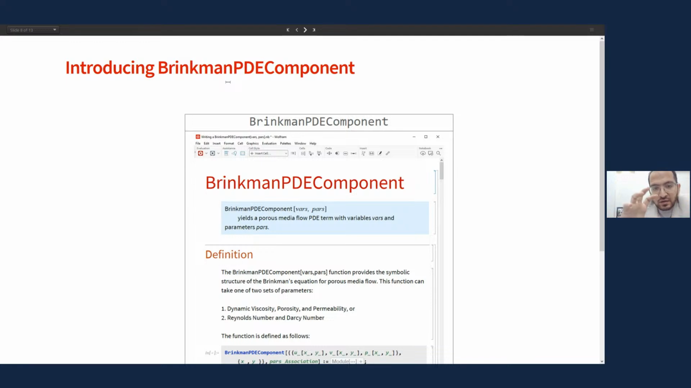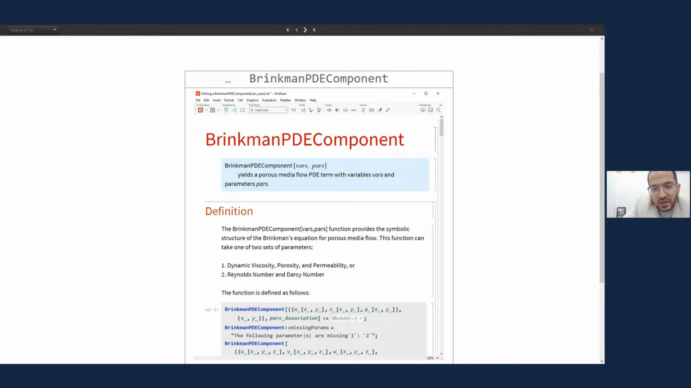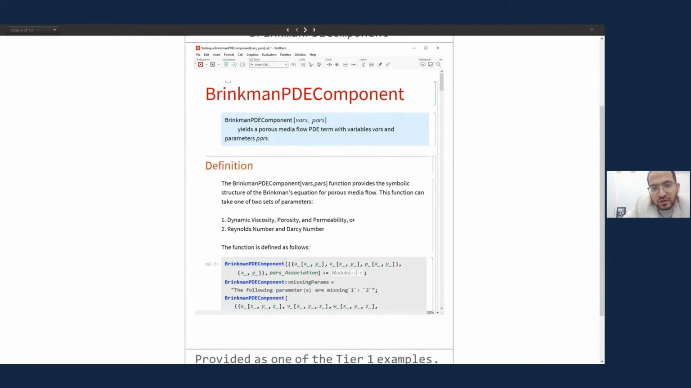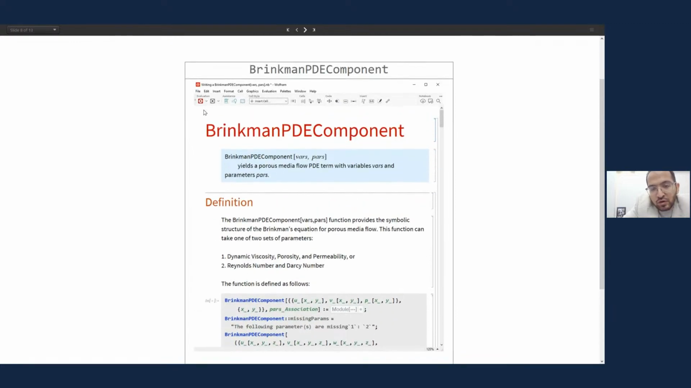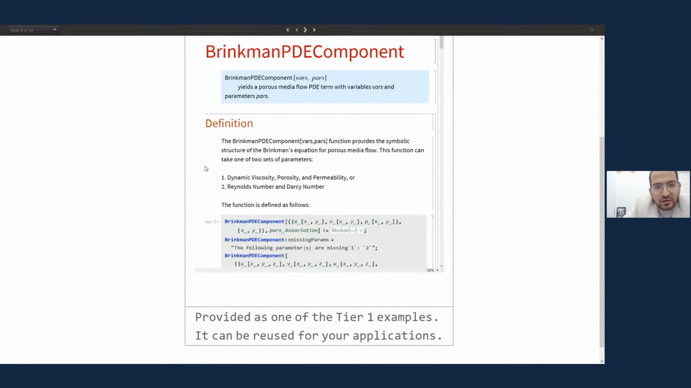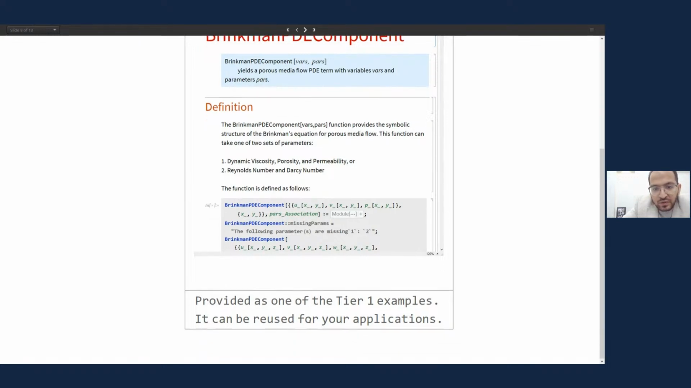All right. So now we had Navier-Stokes equations being modeled through the fluid flow PDE component. Now, I also wanted to make my code modular further, and so what I did is that I wrote my own component called the Brinkman PDE component for the porous region. And what you see is a screenshot of the documentation, which you can find in the material as well, and you can play with it. You can use it for your own applications as well.